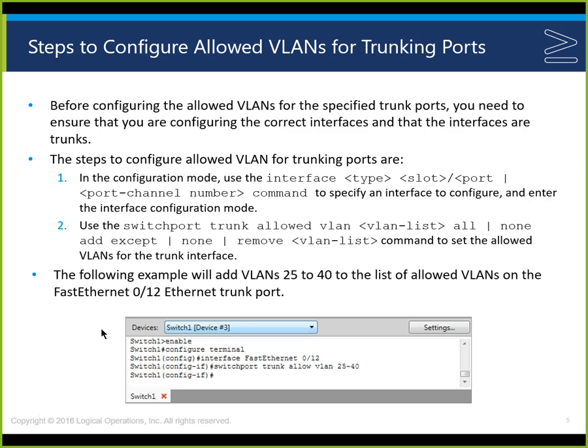The steps to configure the allowed VLANs: interface slot/port, interface FastEthernet 0/1, command switchport trunk allowed vlan, and then the VLAN list: all, none, add, except, none, remove. So add or add except. If we do all, it puts them all on.